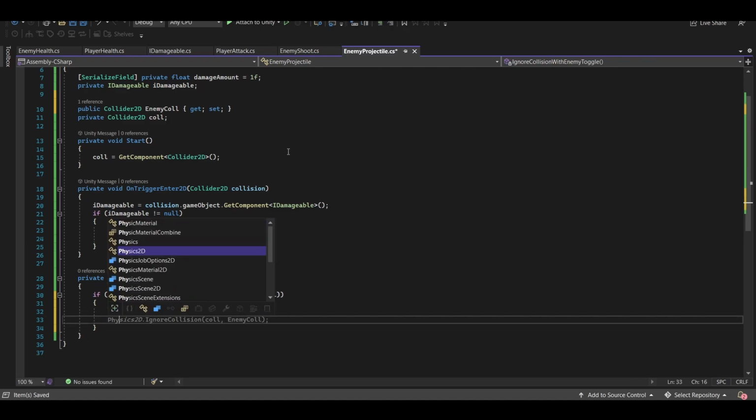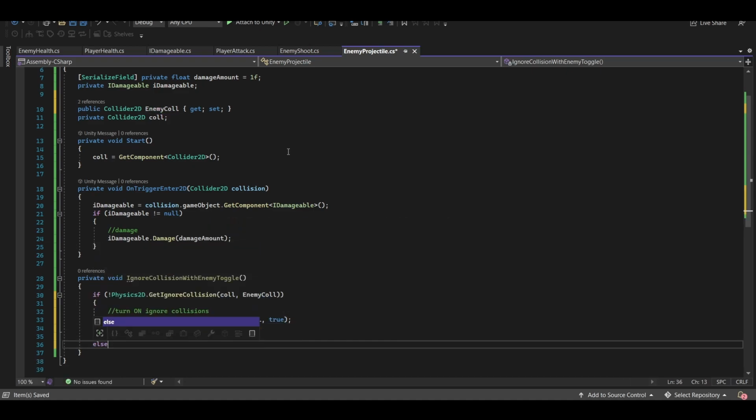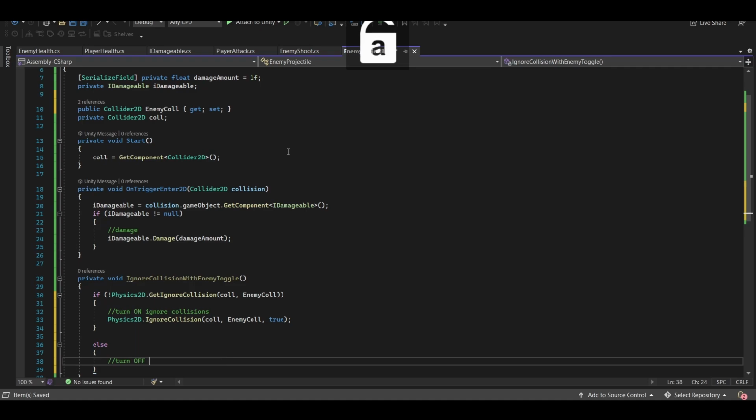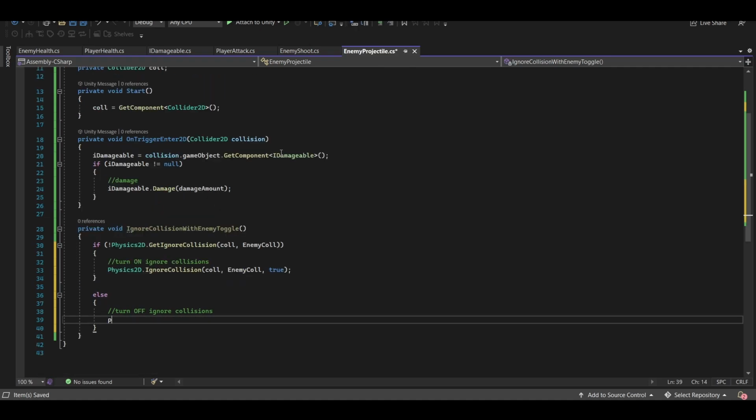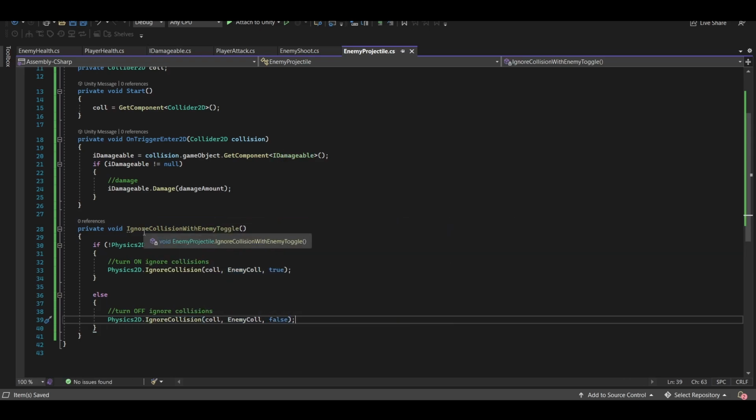And we'll do that by saying Physics2D.IgnoreCollision(col, enemyCol, true). And then we'll say else, turn off ignore collisions. And we'll do that by saying Physics2D.IgnoreCollision(col, enemyCol, false). So now every time we call this, it's just going to toggle between on and off every time.